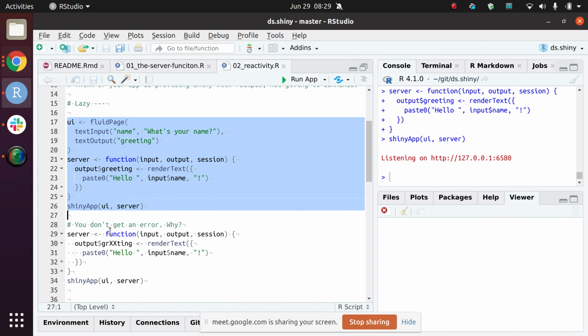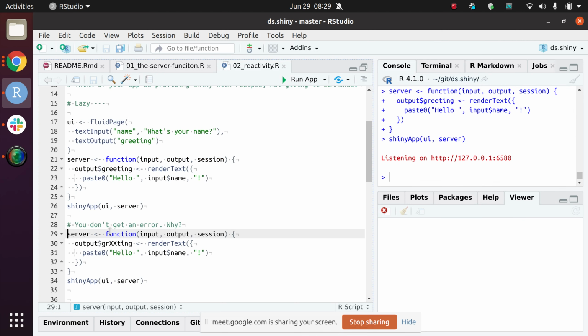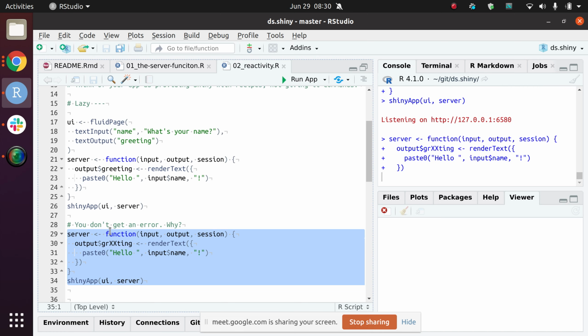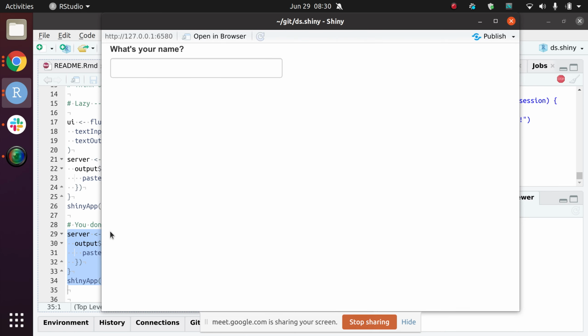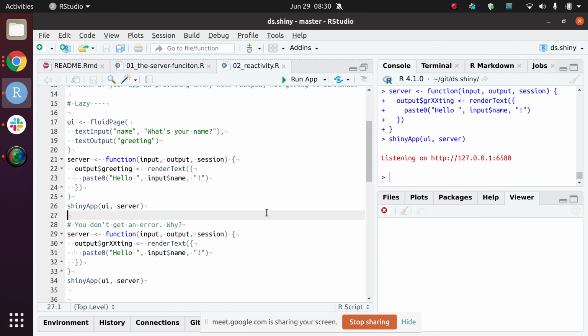But now see what happens if I overwrite the good server function with a bad server function, where instead of assigning to greeting, I assign to grxx thing. It's not going to be an error. Let's run that and see what happens. And here is the app. The app is running and working, but if I type my name here, I don't see the output anywhere. And the reason is that that is not an error. I don't get an error message because Shiny is not even running this code.